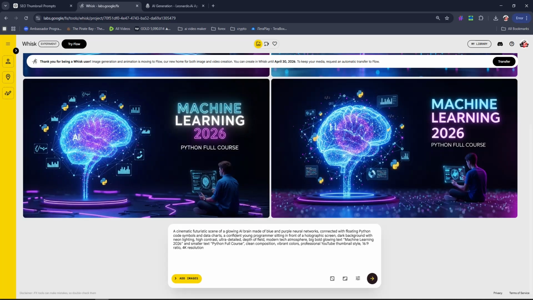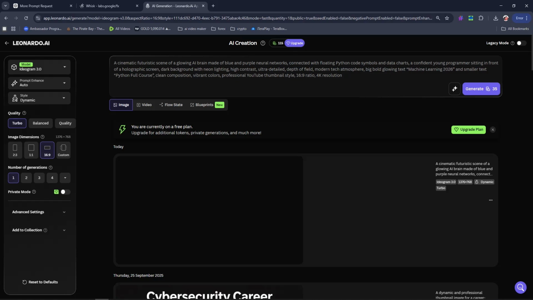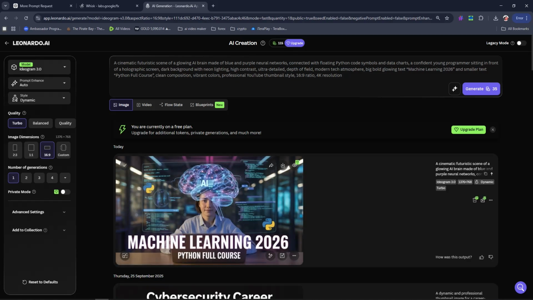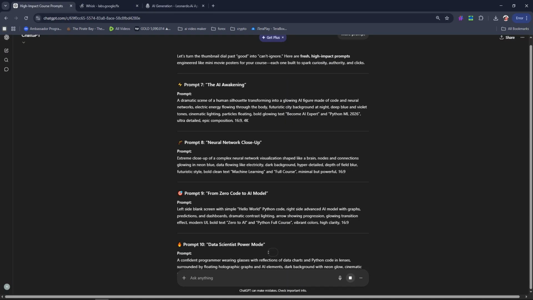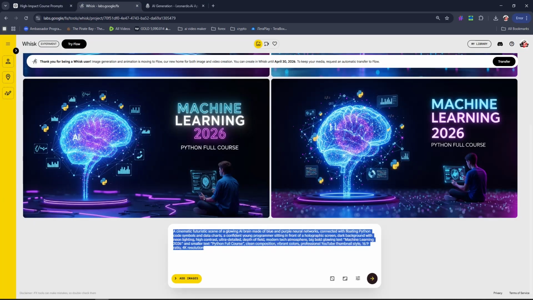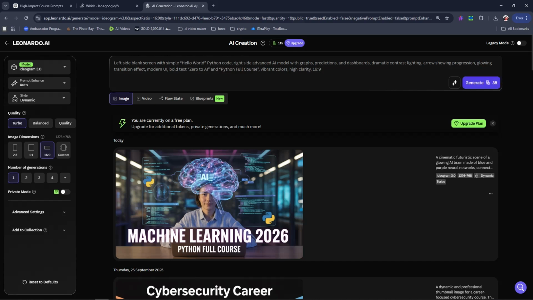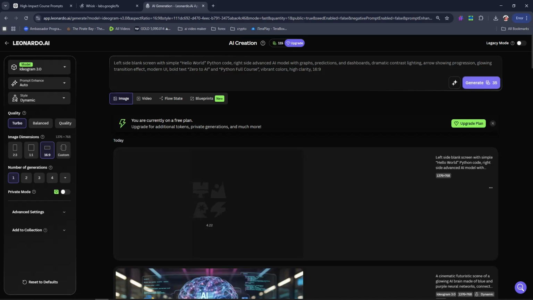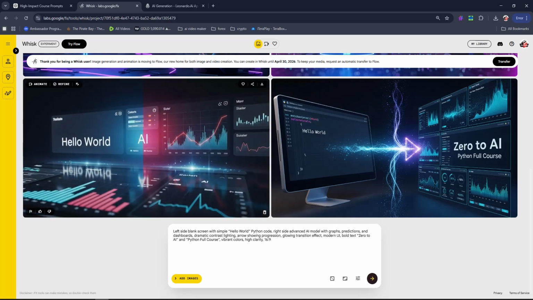Now it creates another image with the same prompt. Now you can see machine learning. I'm going to select another prompt. Paste in here also. You can experiment with this with various types of prompt.